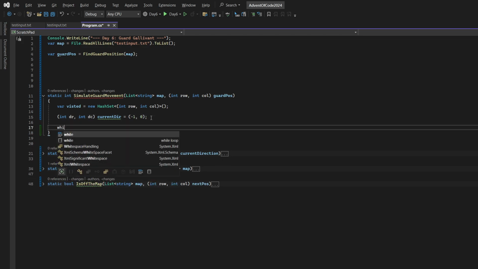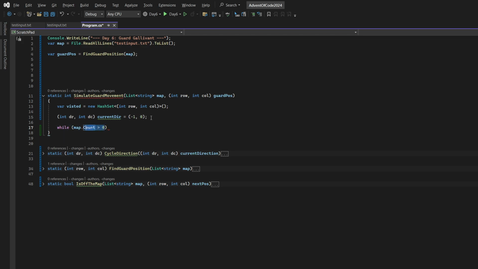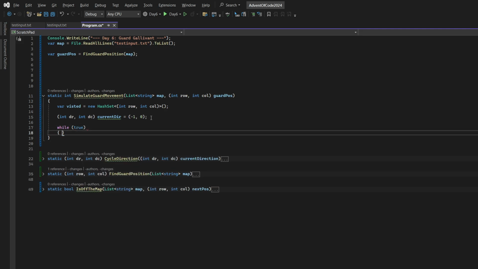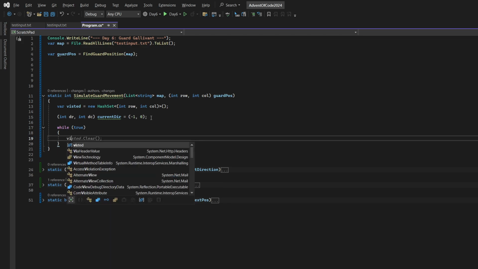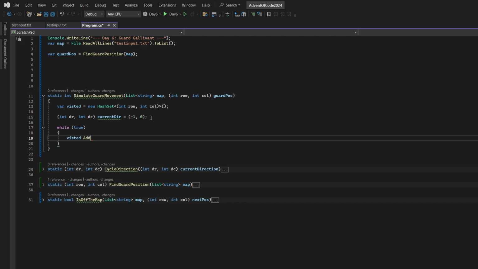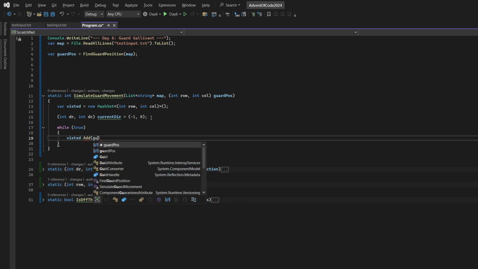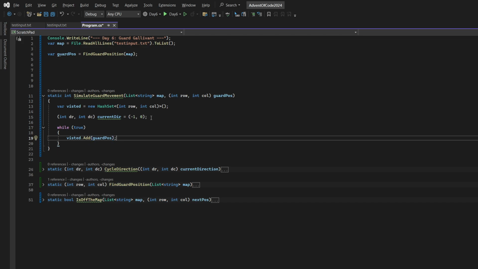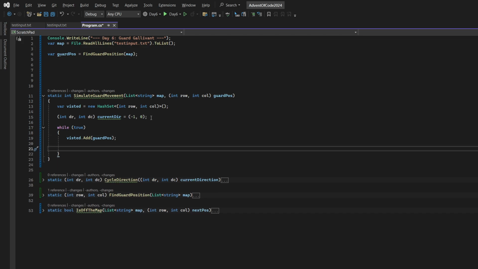Then we have a while loop. Sometimes you just get real tired of that IntelliCode thing. While true, we add our guard position to the visited set, as it is our first position in this case. So what do we need to check? Well, we need to have some conditions we need to set.